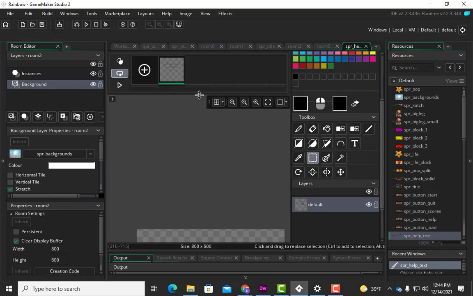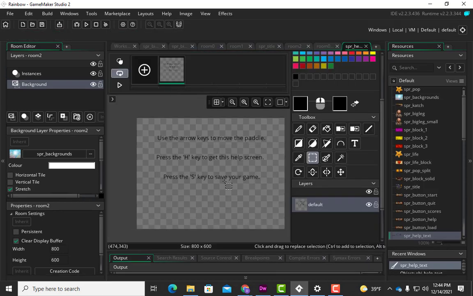Say edit. Here's our image. We choose text. It remembered our text size. That's good. So maybe drag this on and just say press any key to continue.